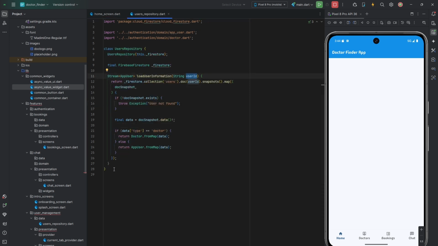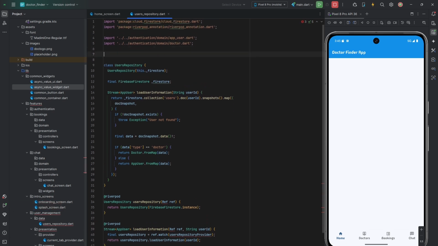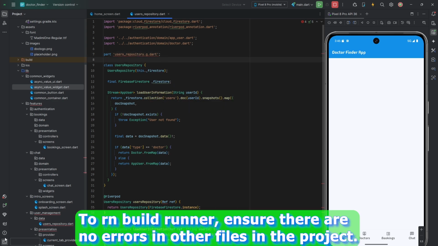So I'm going to come here at the bottom, and first of all, I'm going to create the provider for the user repository and also for this method here. And here we are. So this is the one for loading the user information and also for returning the user's repository. So let me run the build. Before I run the build runner, I'm going to need to add part users repository.g.dart. So let me now run the build runner.